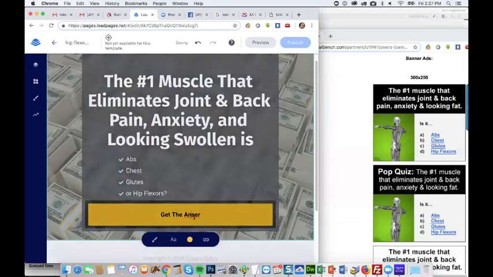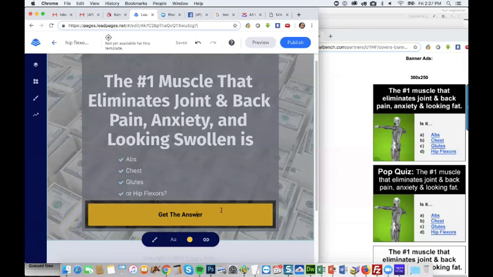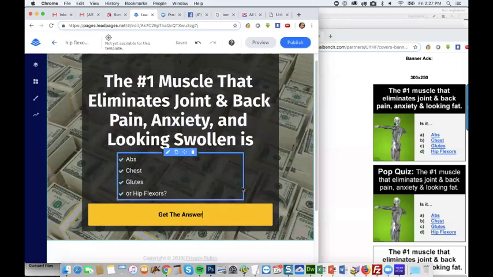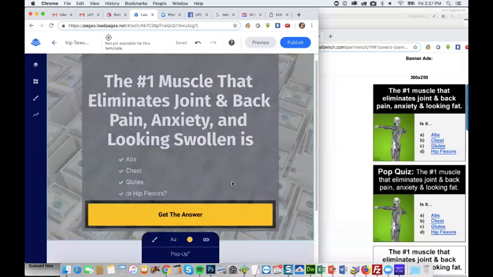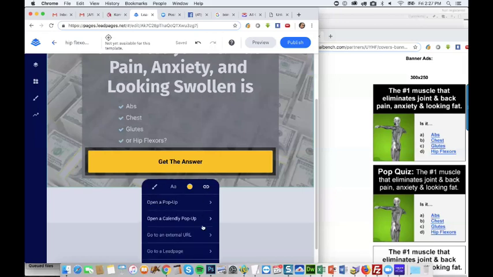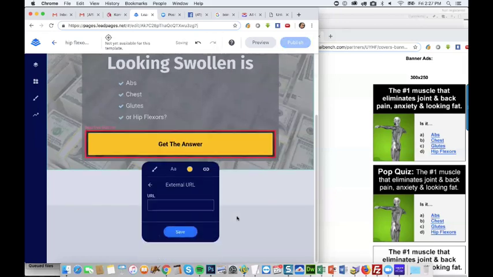All right, and actually, we can split test this. We can split test a couple different pages, so we can test a different call to action or whatever. So that's that, and we want to do edit click event. So this was going to a lead box, which is like a squeeze page. So we want to remove that, and we want it to just go to an external URL, which is our ClickBank URL.